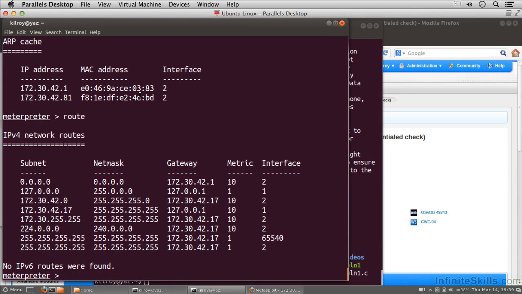In this lesson, we're going to talk a little bit about post-exploitation. Now that I have actually exploited a vulnerability and I am in a target system, there are a number of things that you can do with Meterpreter that are really helpful.